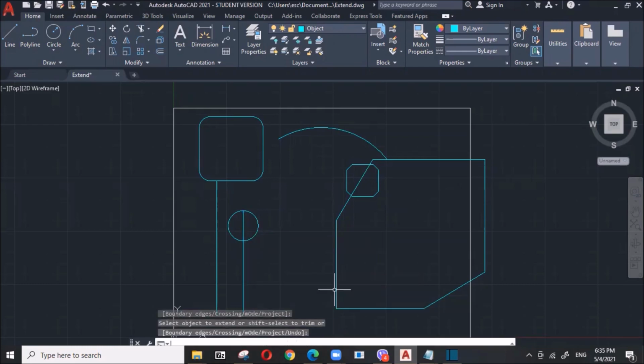Enter. This one, if you want to extend up to here, type EX, enter. Then you see, this can be extended up to this boundary. Click, enter. That's how helpful extend command is.